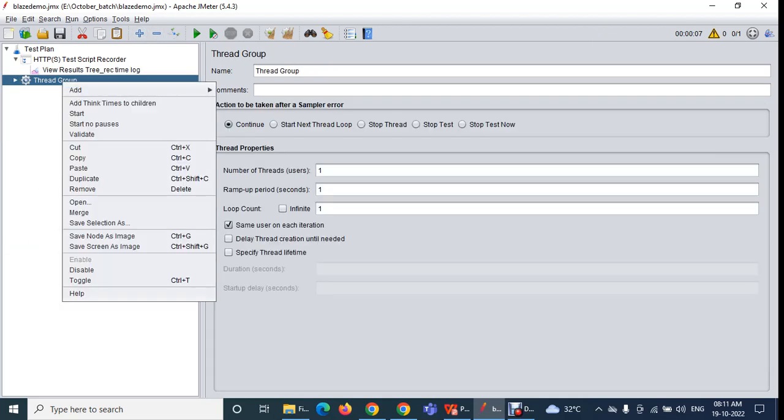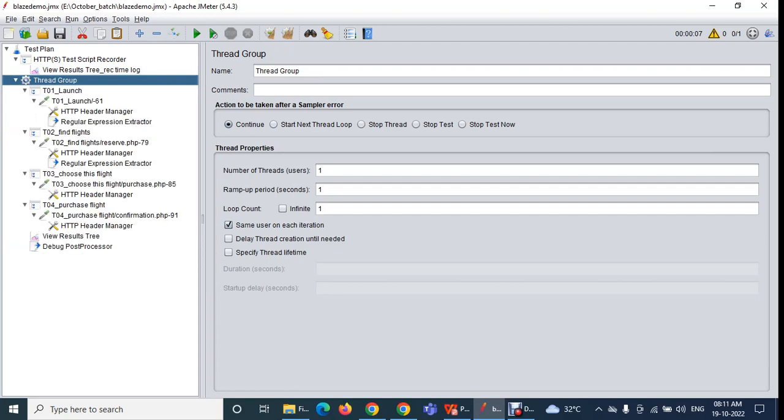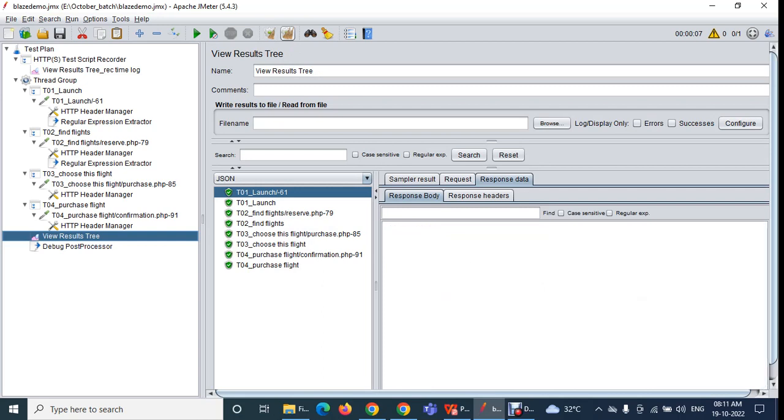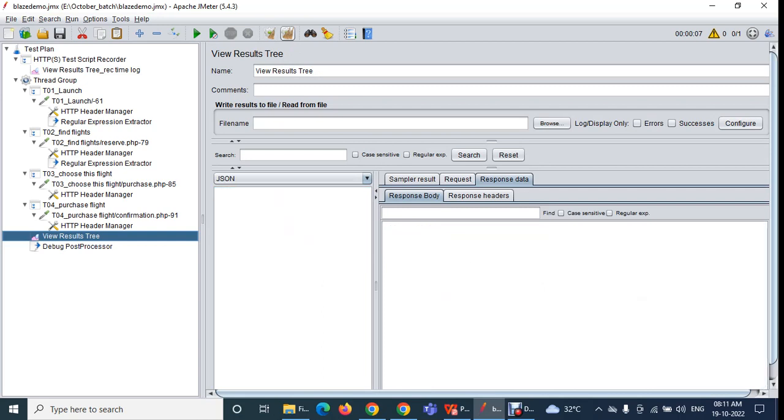Okay, why we need to use the debug post processor means, so what it will do, it will let you know what all correlations you did and what all things you have been captured, using that regular expression and all. Let me click on the play button and let me show you what the debug post processor does.